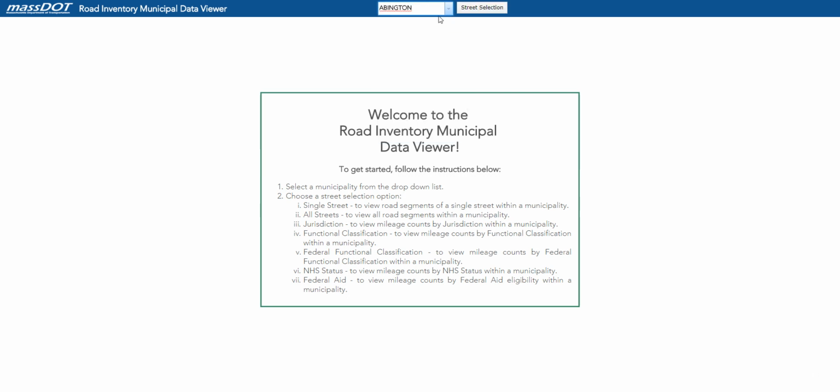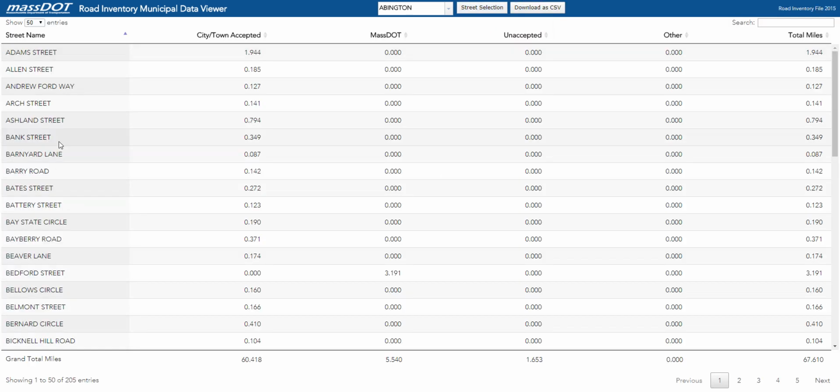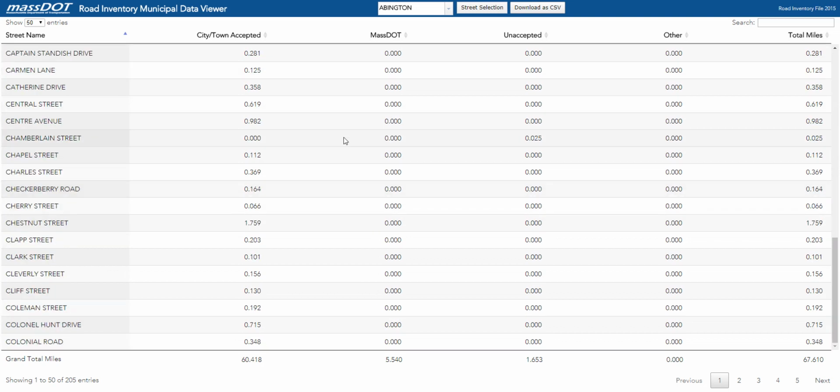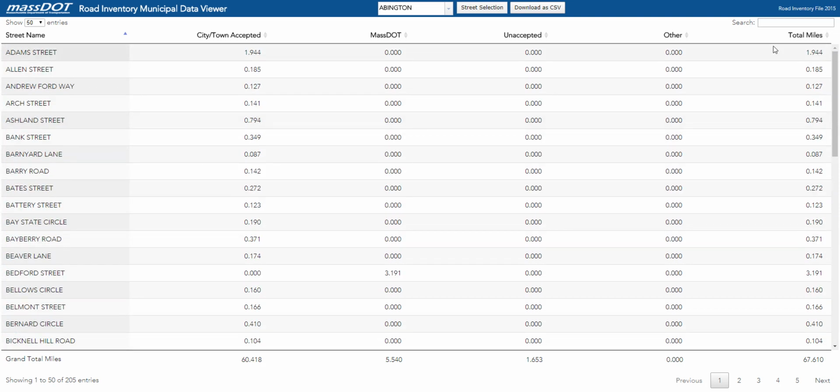When you press Abington, this little street selection button will come right up, and it'll give you a list of all the reports that you can generate using the Road Inventory Municipal Data Viewer. My favorite one is the jurisdiction table, so we'll just go to that. Now all of the roads for the whole town will show up, summarized by their length and ownership. You see this total miles, and it doesn't have all of our jurisdiction categories, but you can get more detailed information from some of the other tools.